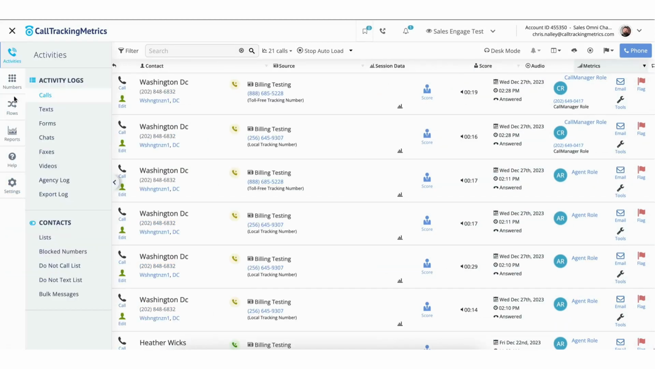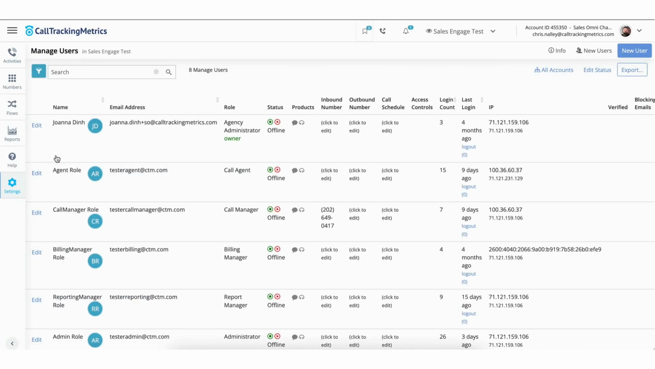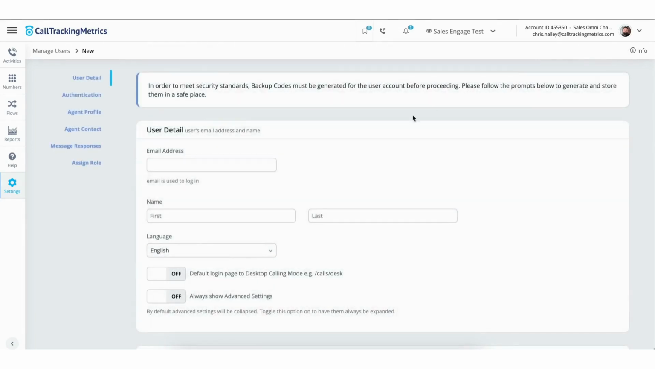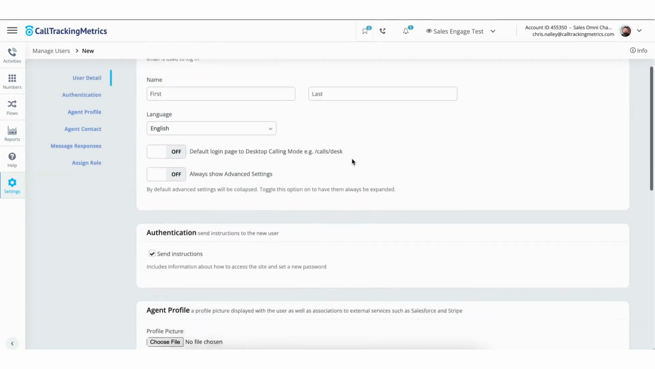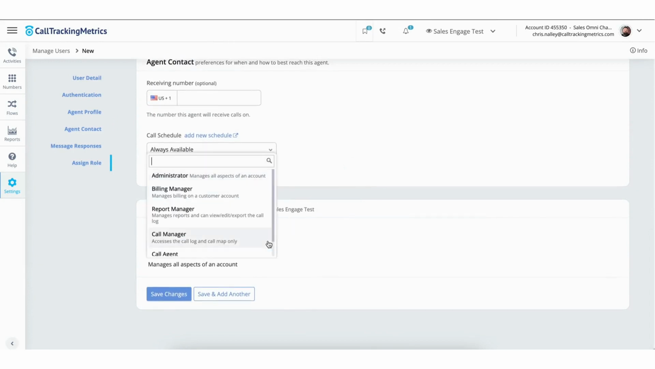You can add new users to your account by navigating to the left side menu and clicking on Settings and then select Manage Users. From this page, you can see any user currently on the account. To create a new user, simply click on the button marked New User in the top right corner of your screen. Just fill out all of the fields and then at the bottom of the page, choose the role you want for your new user. There is a brief description under each role to give you an idea of what they do.